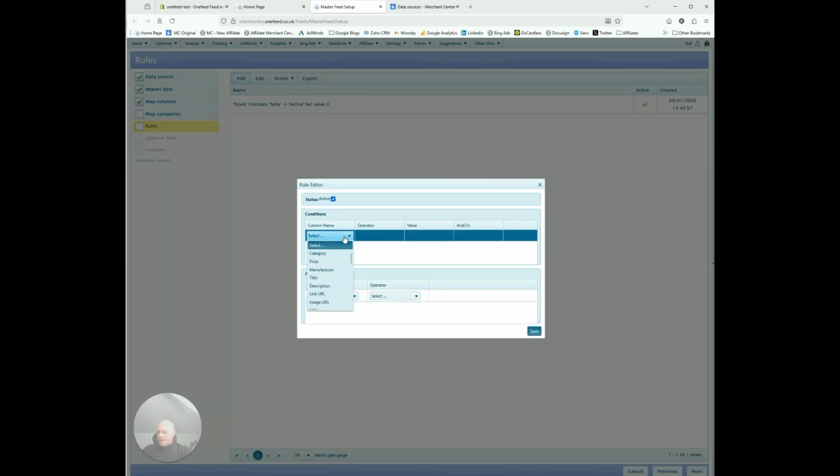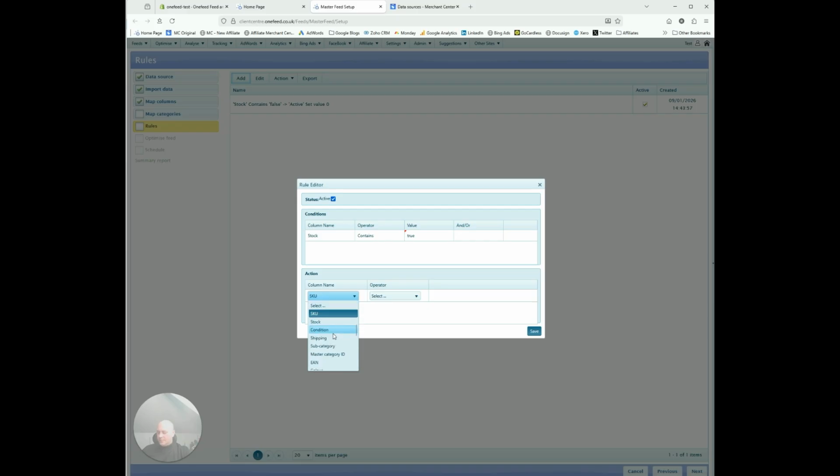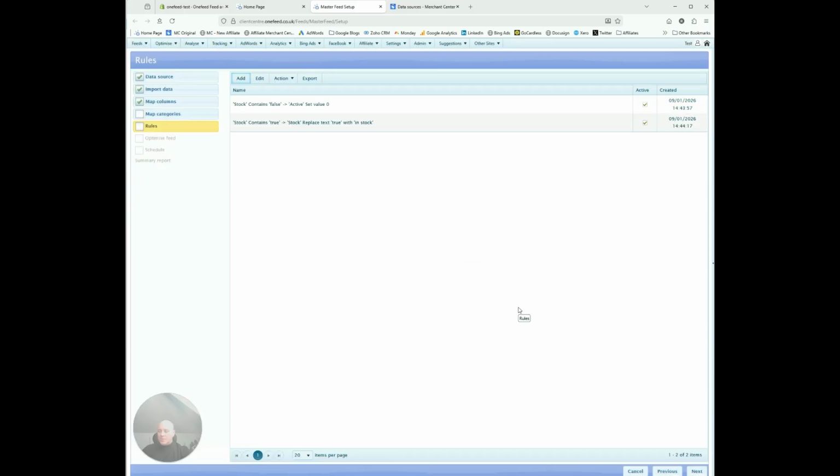I go to stock again, and I'm going to change true to in stock, because we can't have true in Google. Replace text true with in stock. Done. Save. So those are two basic rules at the moment.